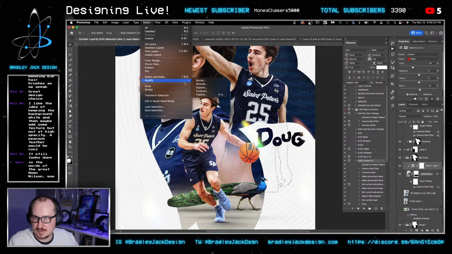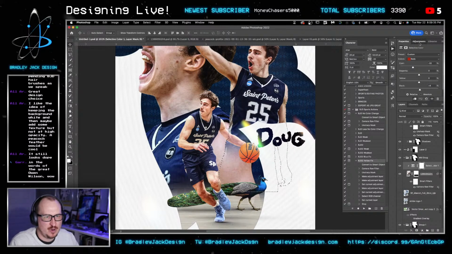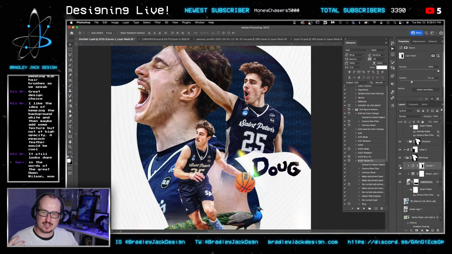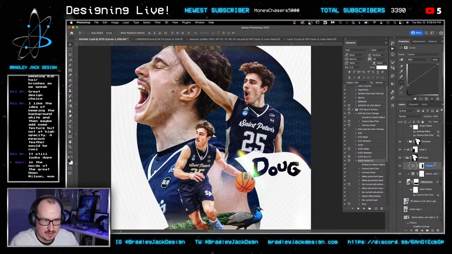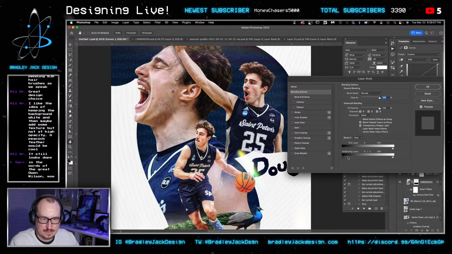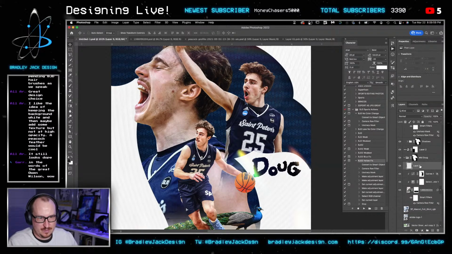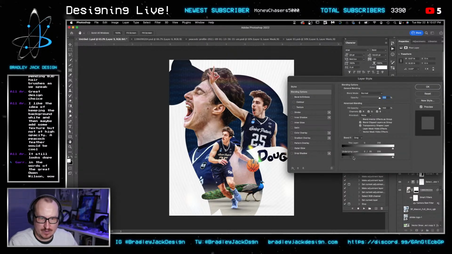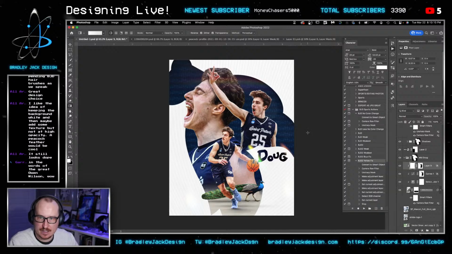Okay, so we're gonna select, modify, contract, 2 pixels. We're gonna just give everything a little bit of a fringe. Just a little light fringe. Just like how it looks. I do this in a lot of my stuff. It just gives your object a little bit more shape. Make a new layer, go like this. Let's turn it white. And then we'll do the same thing. Like that. Gives a little bit of shape.